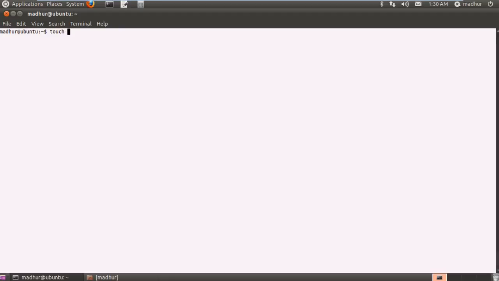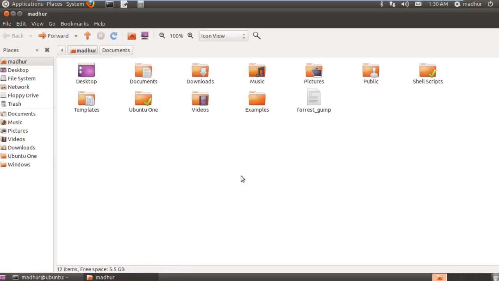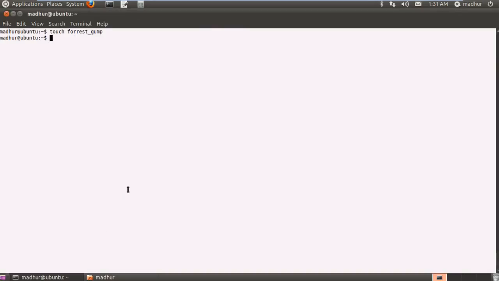So anyway, we type in touch and then give a space character and then type in a name for our file. Let's call it forest underscore gump, right? And I can actually see in my home folder that my file has been created. It's an empty text file, and that's what touch does for you.